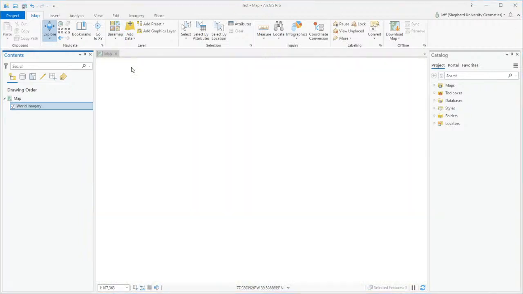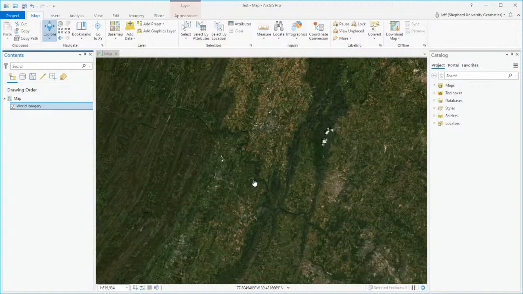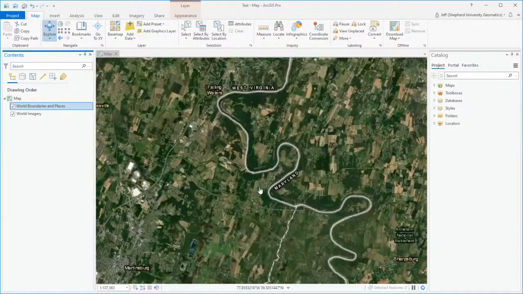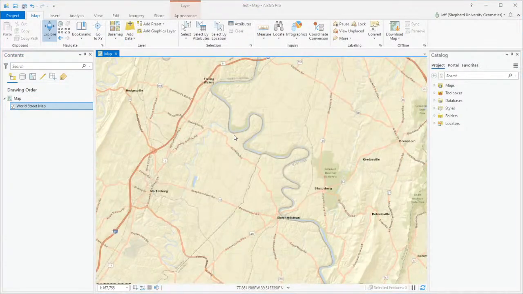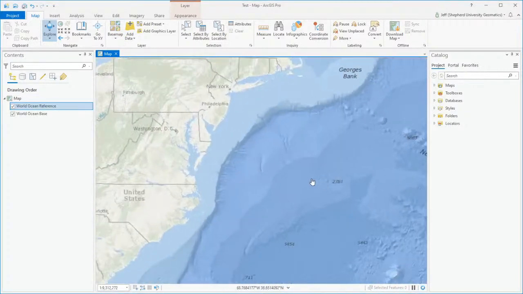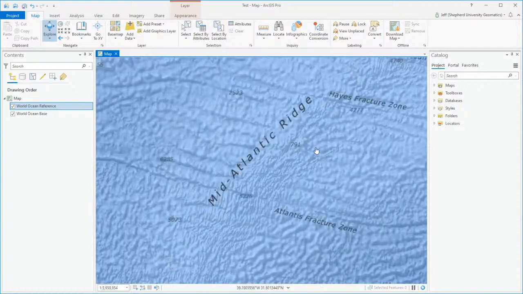You can look at satellite imagery. There's Shepherdstown. Zoom in, you get more detail. Zoom out, you get less detail. You can do imagery with labels. Zoom in, zoom out. Streets. The topographic maps. You have lots of different choices. Oceans, you can look at the world's oceans. This is cool because it shows detail of what the ocean looks like. You see the Mid-Atlantic Ridge there.